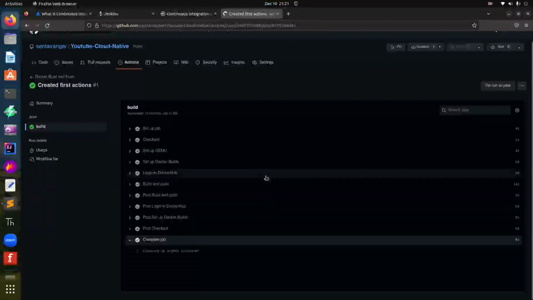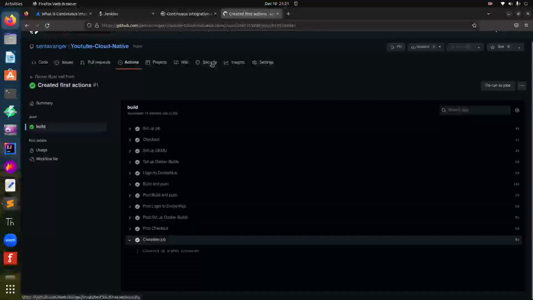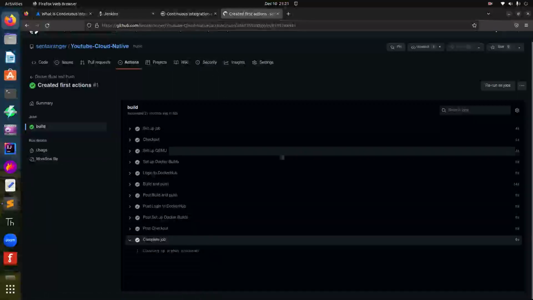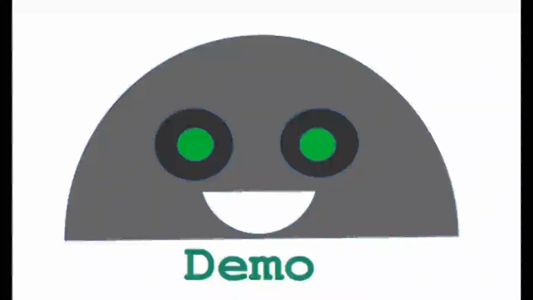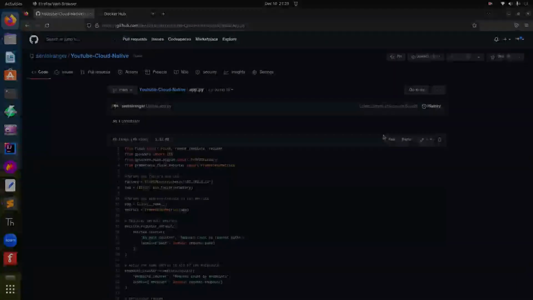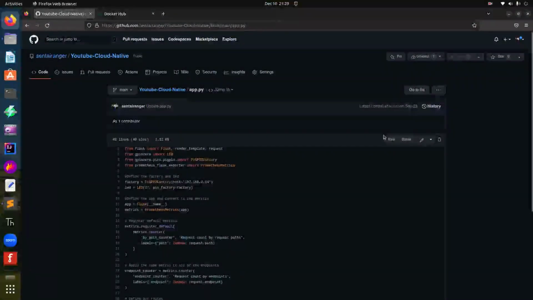Now, this is just the first time we did. However, we are going to do a demo where I'm going to simulate a change to the application code, and then we're going to push it to Docker Hub. So let's get started with that. All right, so let's begin.